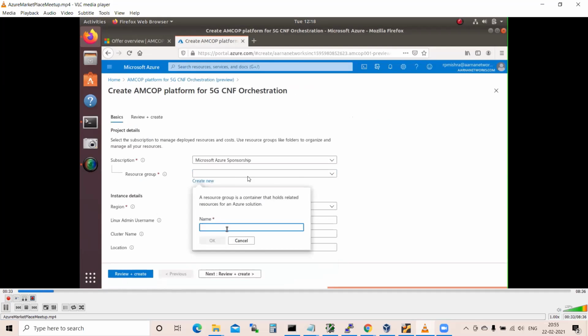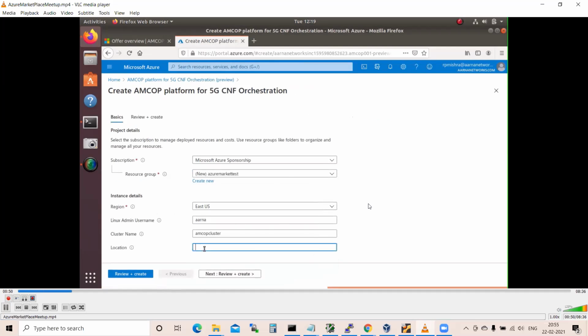So yeah, these are the standard parameters. Creating a resource group, and then the region that we want to run this particular cluster in. For debugging or any other purpose, if you want to log into any of the nodes, the default name is Aarna. You can change the name of the cluster too, which has a default value, but we can override that with some name that we want. As we see, we're trying to change the default value to AMCOP plus.